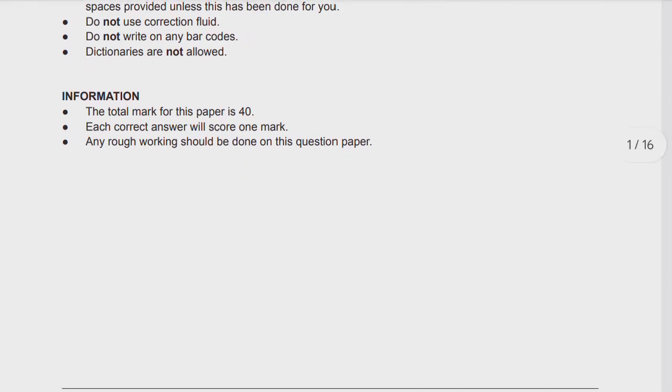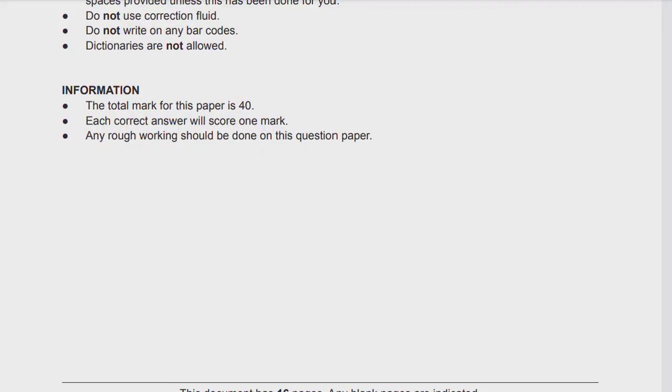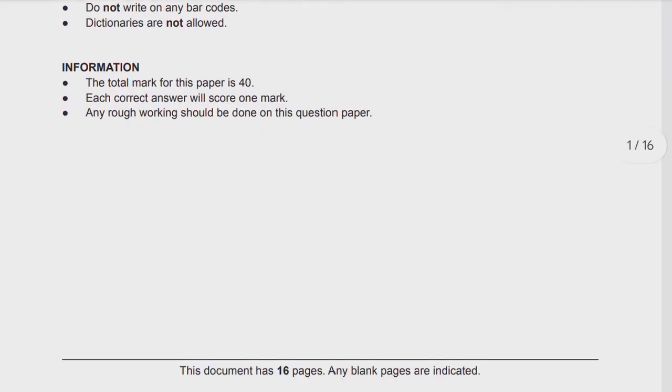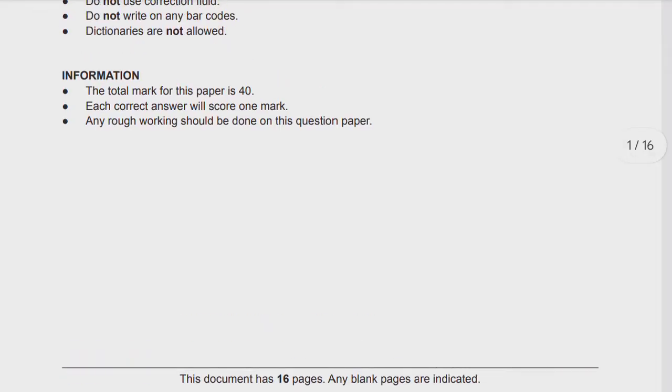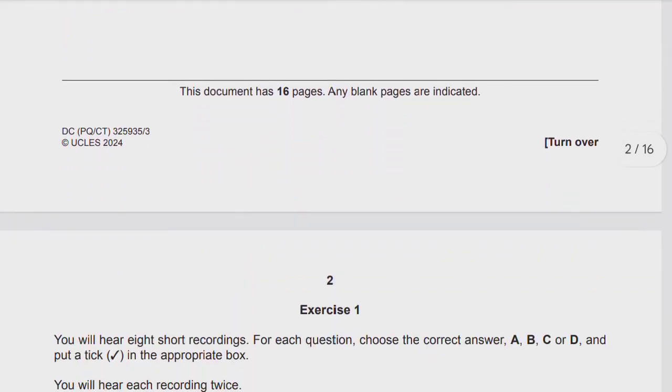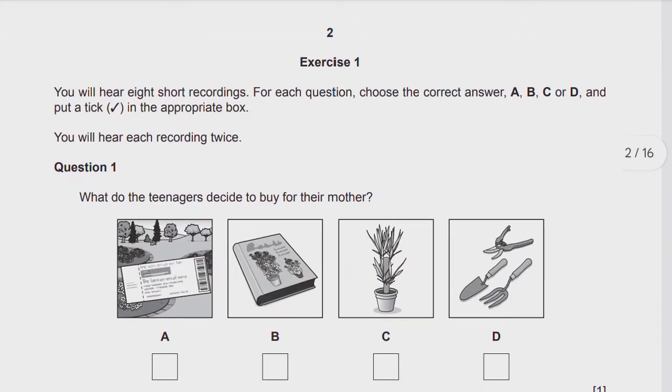Dictionaries are not allowed. The total mark for this paper is 40. Each correct answer will score 1 mark. Any rough working could be done on this paper. So in this paper, rough working can be done. It means you can annotate your paper, you can underline, you can mark any significant point that you want to. So here are the exercises now.